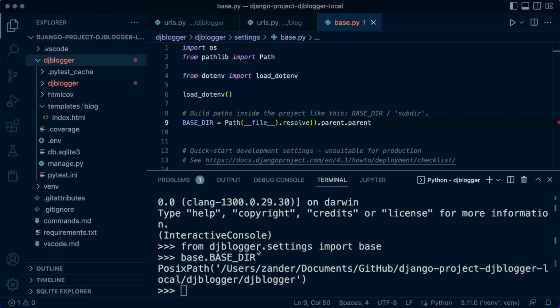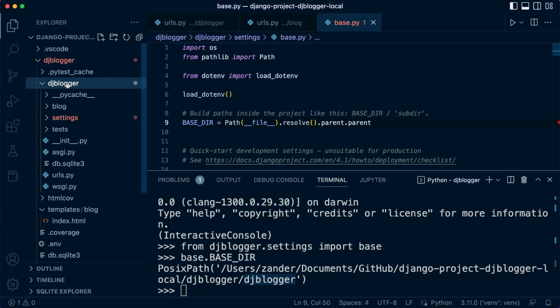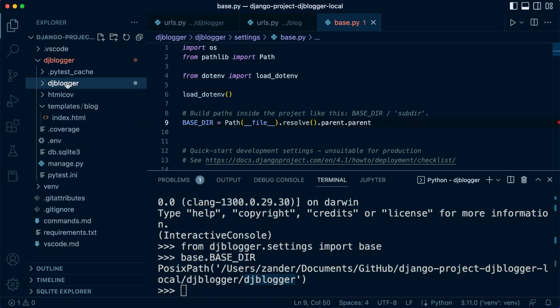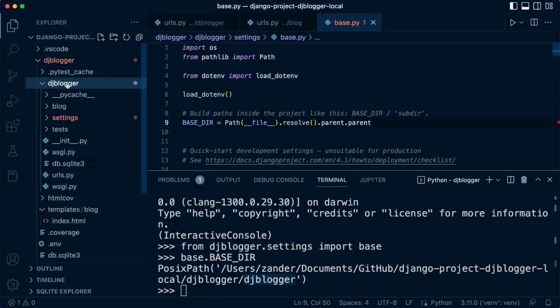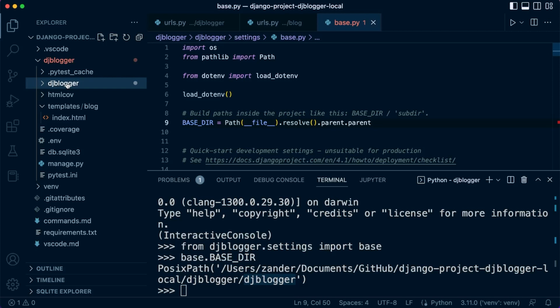Now let's take a look at the problem here. We can see that this base project is currently residing in this folder here. That's this folder down here. And then inside of that folder, we have another djblogger. So this second djblogger here represents this. So we're looking for the templates folder within this folder at the moment. And as we can see, that doesn't exist.